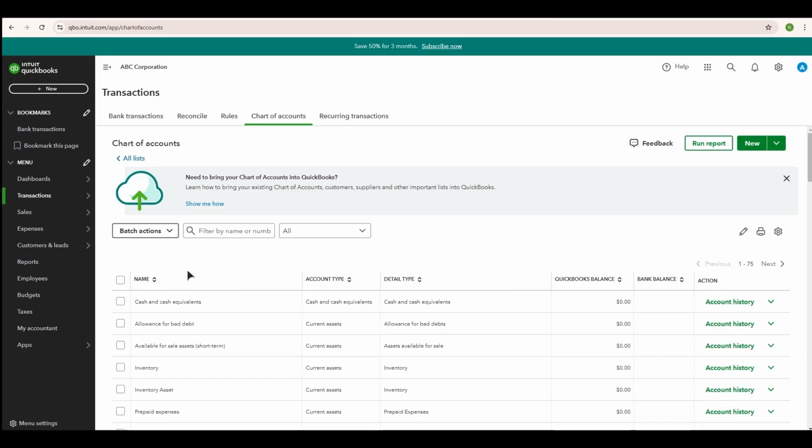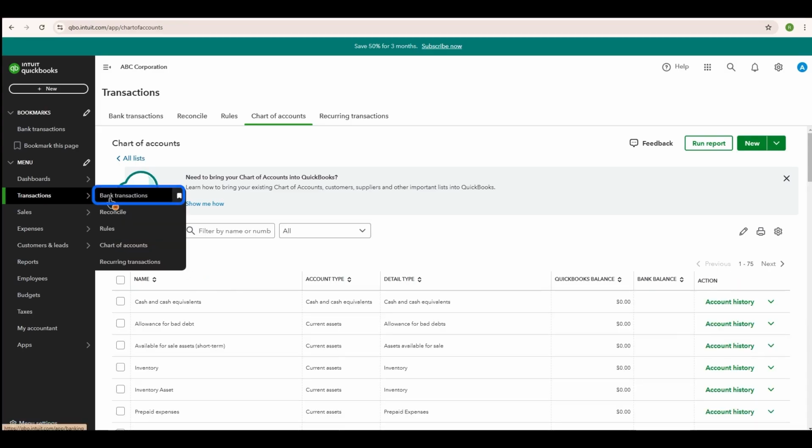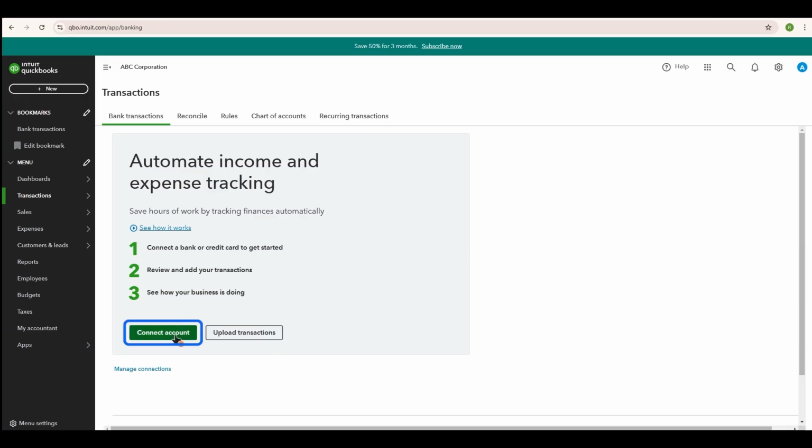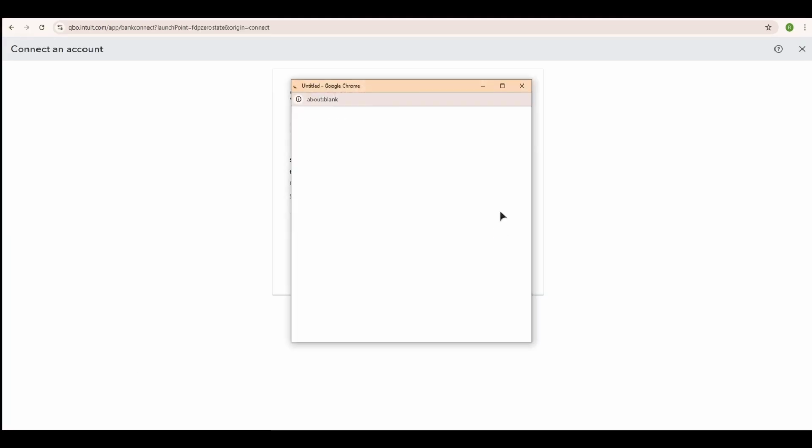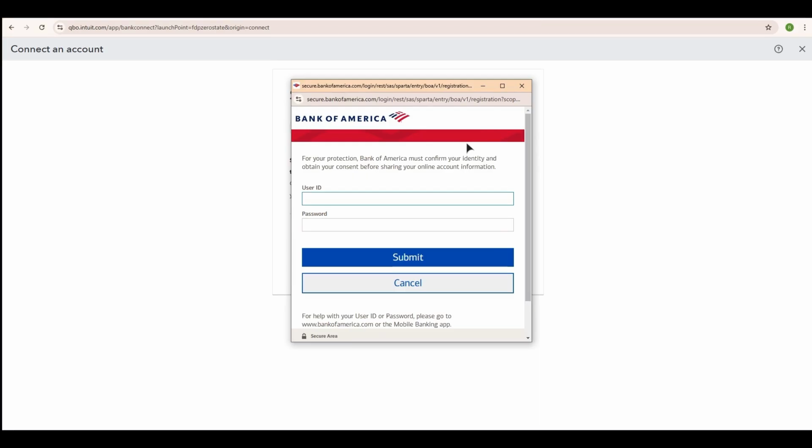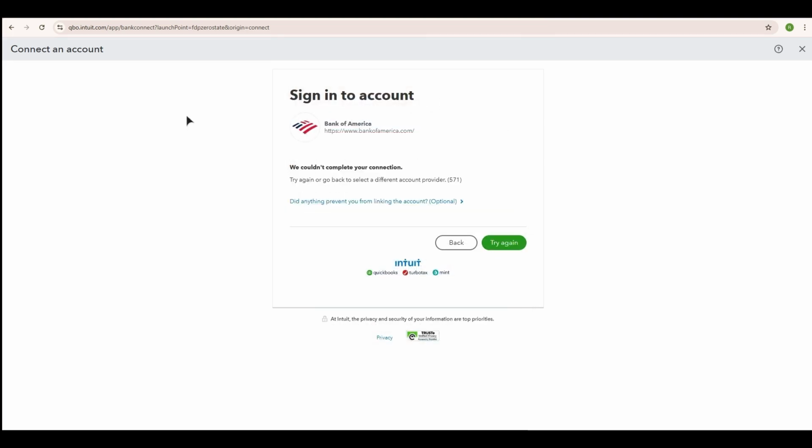Next, let's connect your bank accounts. Head over to the Banking tab and click Link Account. Choose your bank, log in securely, and authorize QuickBooks to access your transactions. Once connected, QuickBooks will automatically import your transactions, allowing you to review and categorize them effortlessly. This integration not only saves time but also makes reconciling your accounts fast and straightforward.